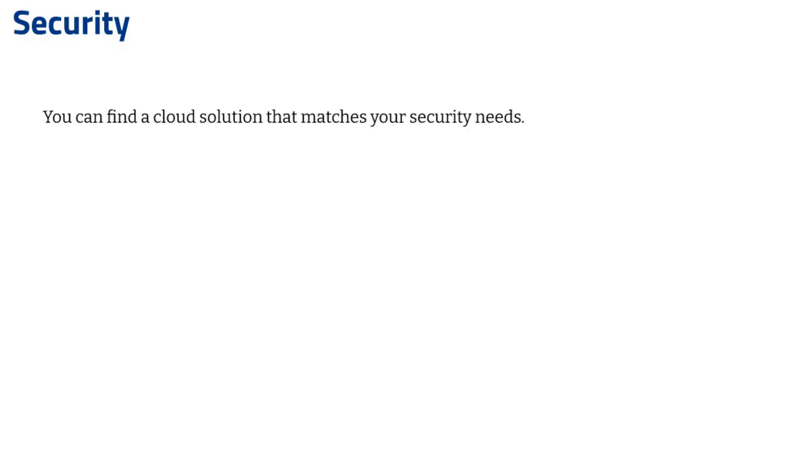On the security side, you can find a cloud solution that matches your security needs. If you want maximum control of security, infrastructure as a service provides you with physical resources, but it lets you manage the operating system and install software, including patches and maintenance. If you want patches and maintenance taken care of automatically, platform as a service or software as a service deployment may be the best cloud strategies for you.